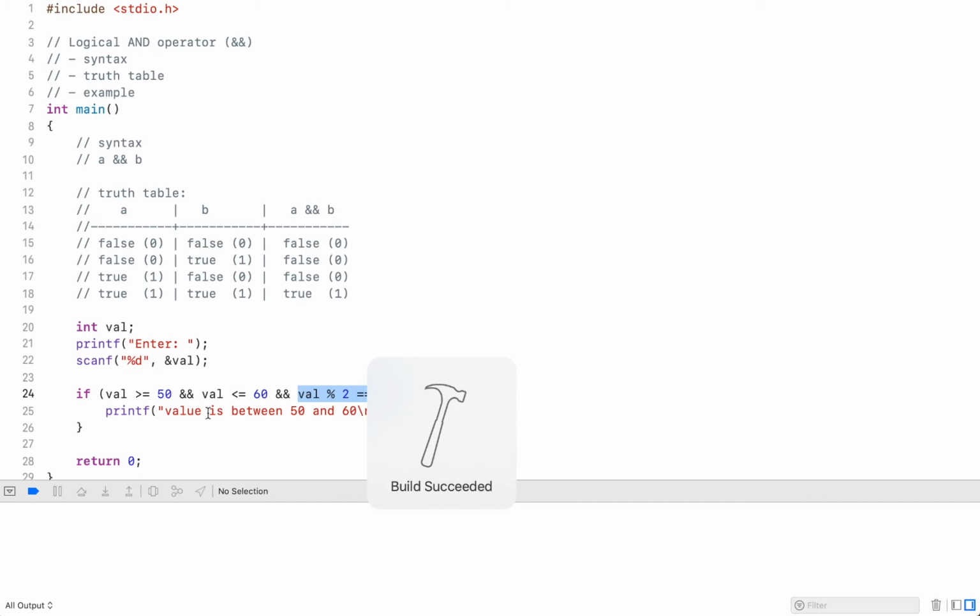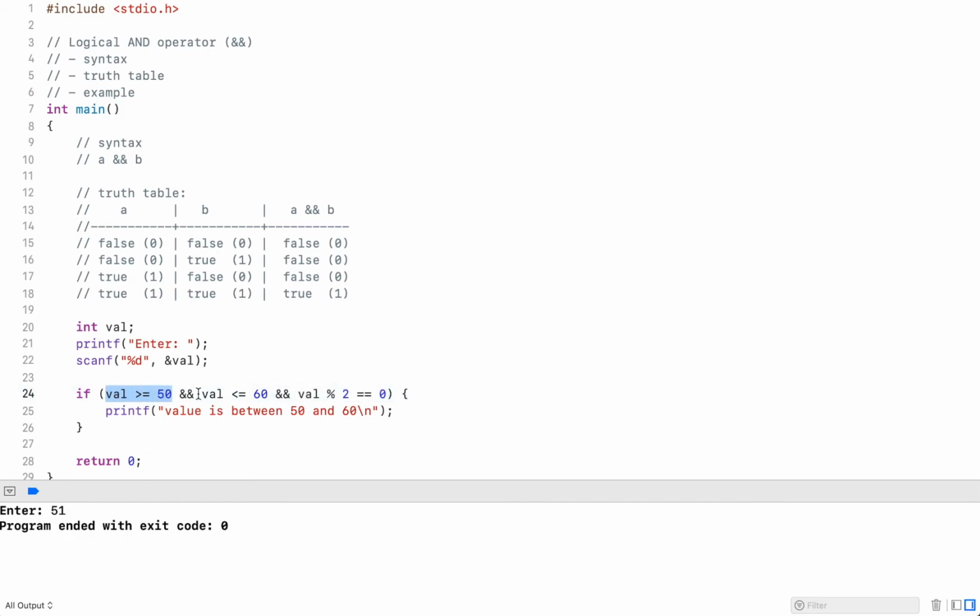So let's try this out. Let's say I enter, for example, 51. Nothing was outputted. This one was true. It was larger than 50. It went on to check the second part. It's less than 60. So both of these are true. Now I treat this as my A. It's true. Now it goes on to check the last expression, val mod 2. The remainder, if I divide by 2, is 1. 1 is not equal to 0. So this one, the check for even, was false, so the overall condition is false.